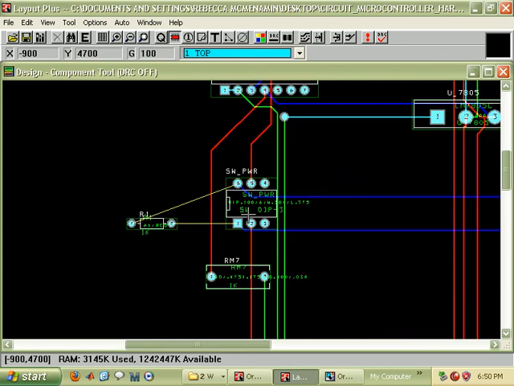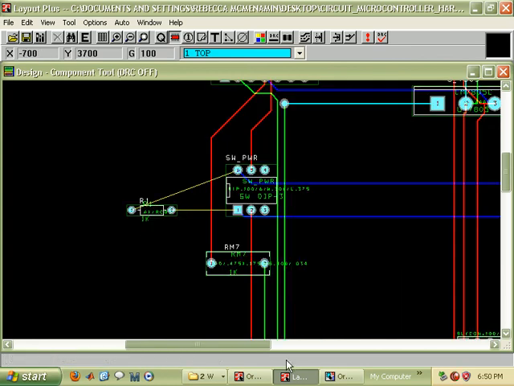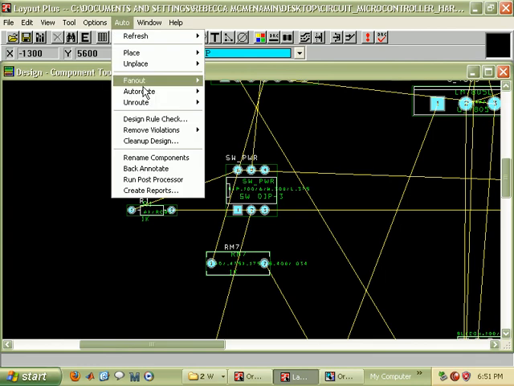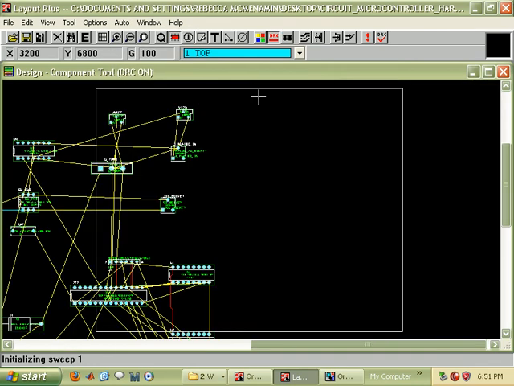Okay, so this way you will update any change in here, and it will be automatically updated here, just like the way I showed. Then maybe you will need to unroute and then auto route again.